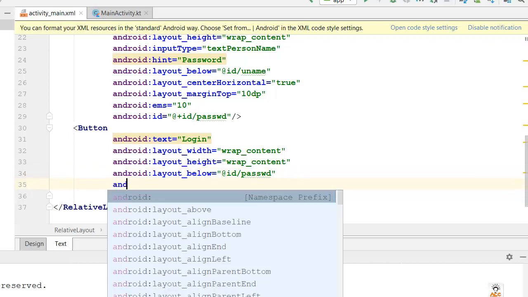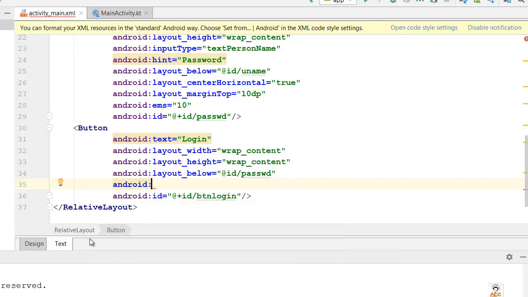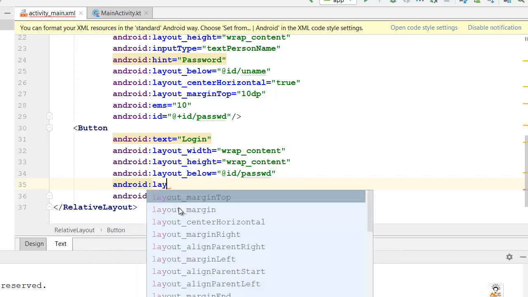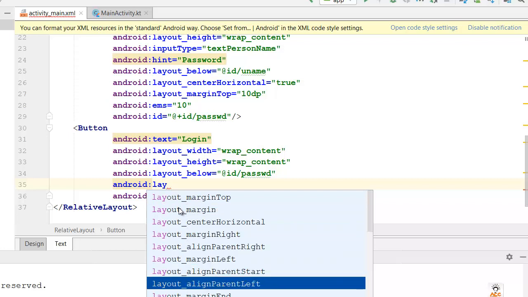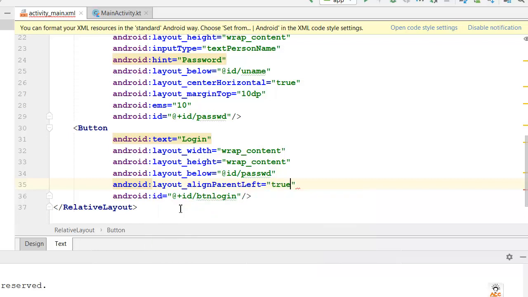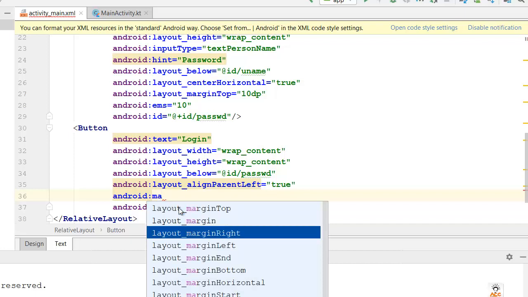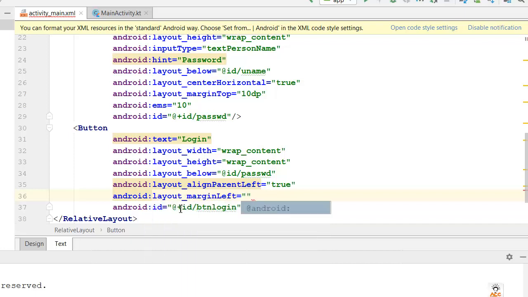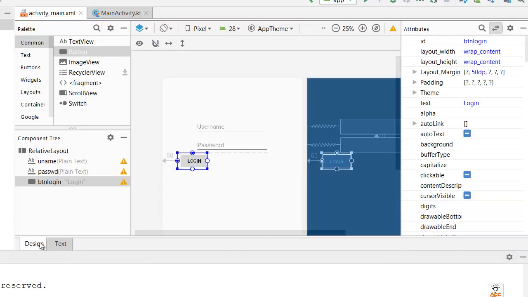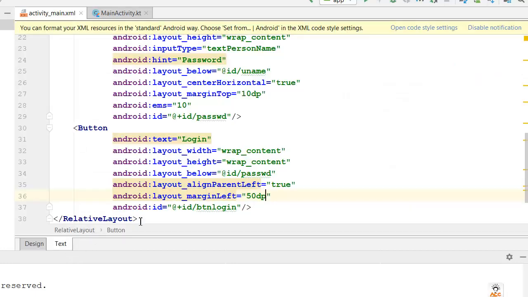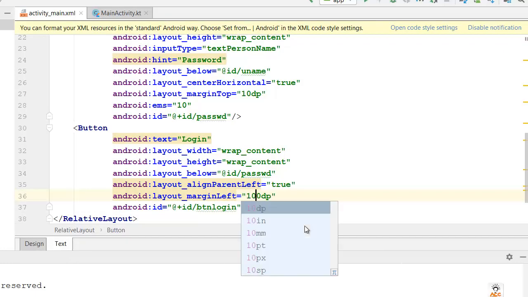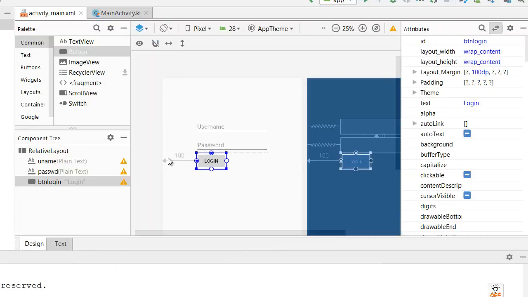I want it to be in the center, or I can specify a margin. Let's first specify Android colon layout, align it to left. So Android colon layout margin left, and then I will give the margin spacing. Layout margin left, let's give it as 50. We'll check. So 50 is very small, you can see over here 50 dp. We'll give 100 so that it is properly aligned.